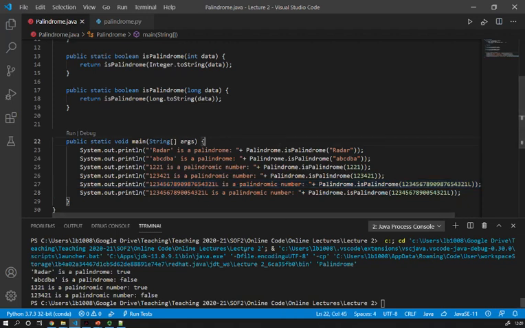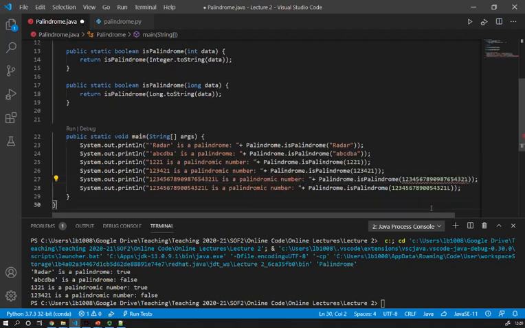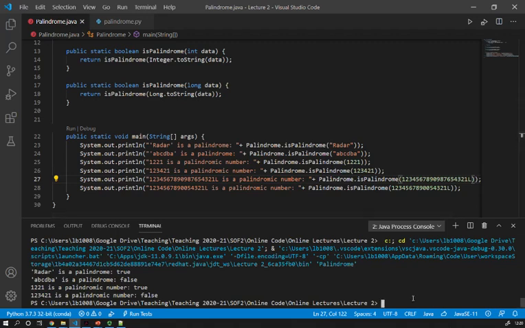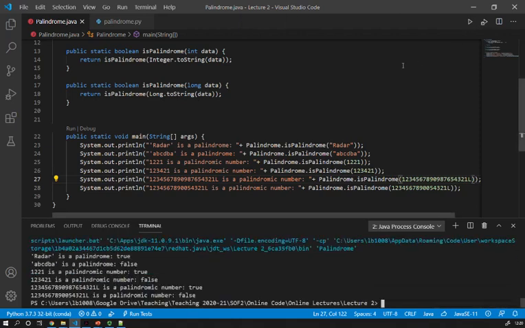And let's try that with a long number. How can I check that this one is already a long number compared to an int? If I remove the L over here, I'm going to have an error. It's going to tell me that the literal 1, 2, 3, 4 and so on is out of range for the type int. As soon as I put L, it's going to consider that as a long, and now I'm within the range of long numbers in Java. So having done so, let's try to run the program again. And here I can see that, again, it is working properly for a long number.